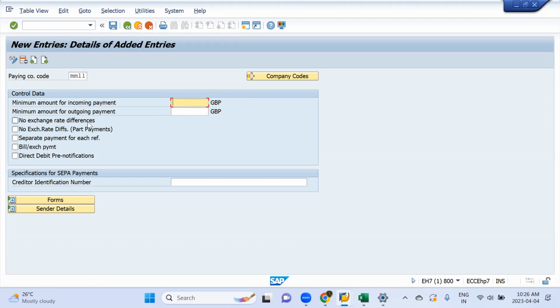Exchange rate difference, this is an old concept. Bill of exchange will not be available. No, this is a very old concept. So this is not required, and no exchange rate differences.